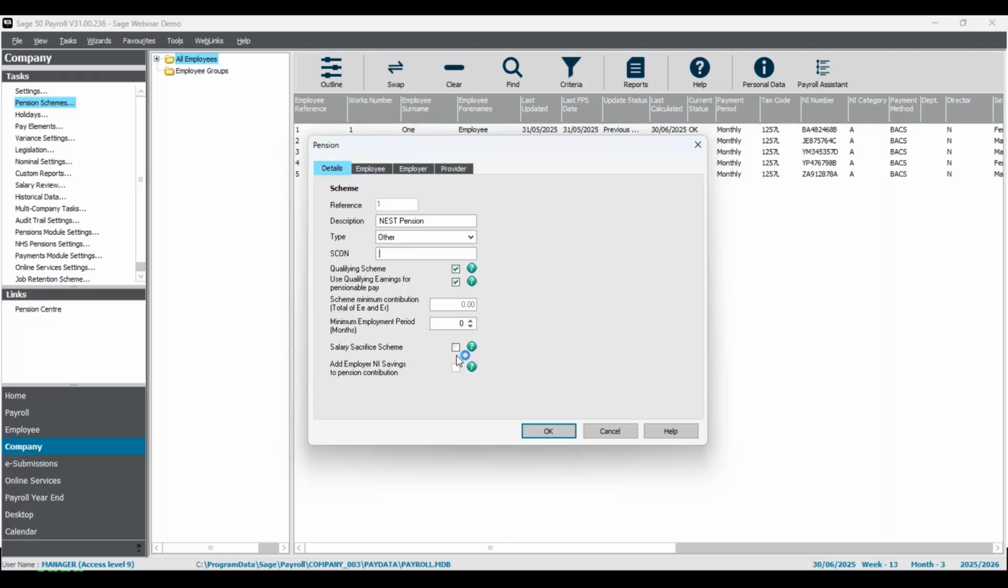And for those of you who do have a salary sacrifice scheme, there is actually something new in the pension scheme settings since the updated version 31 of Payroll. And this is to add employer national insurance savings to the pension contribution. So some pension providers do allow the reinvestment of national insurance savings for employers and or employees into the employee's pension scheme when you've got a salary sacrifice scheme.